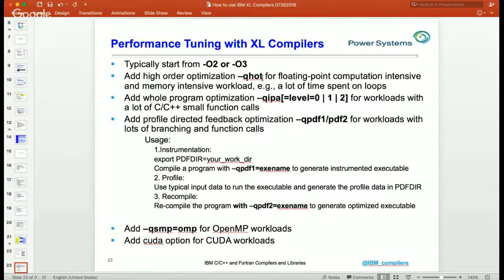transformations. If you have a C/C++ program, an integer program, and you have lots of small functions in different files, in that case you would probably like to add whole program optimization, that's -qipa, or using O4 or O5 that enable the aggressive optimization across the files.